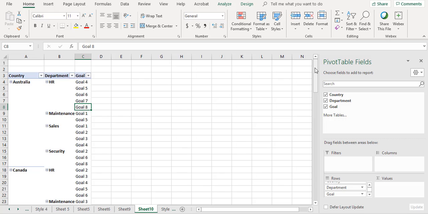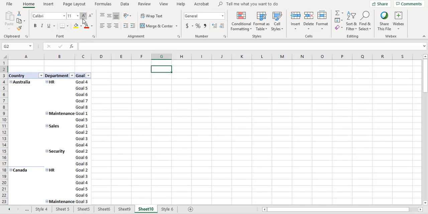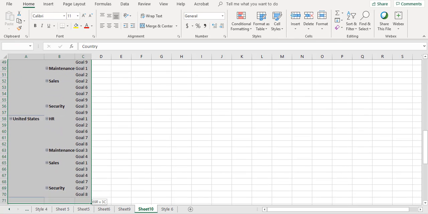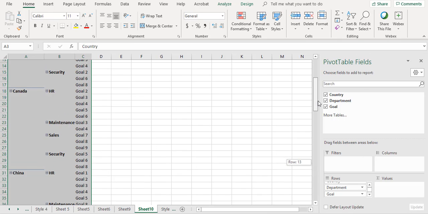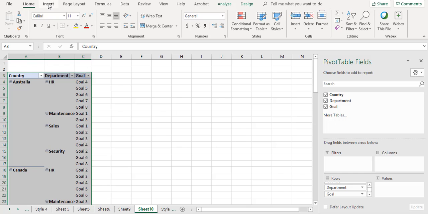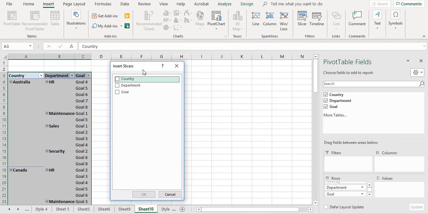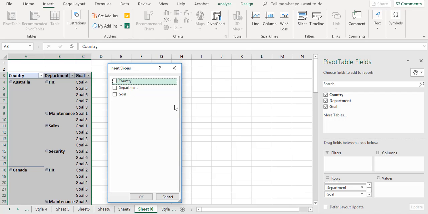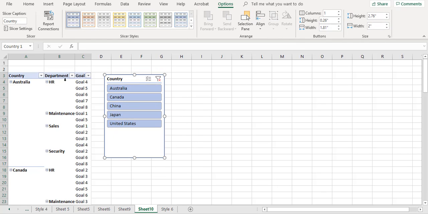Now this is long and I may not want to look at all of this at one time, so there's a really cool thing that you can do if you select all of the information. Then scroll back to the top, you can say Insert Slicer. And I'm going to do one and say country, and have that up there.